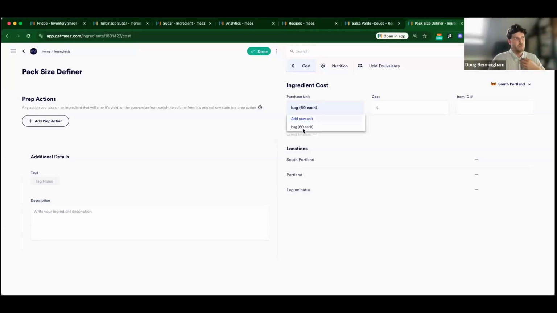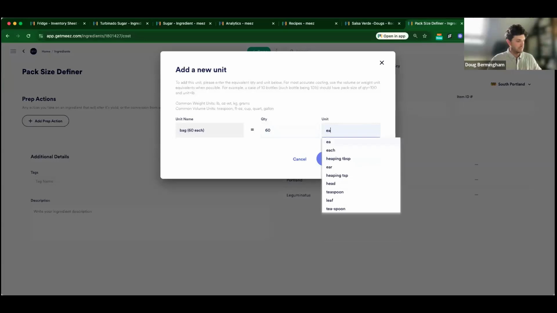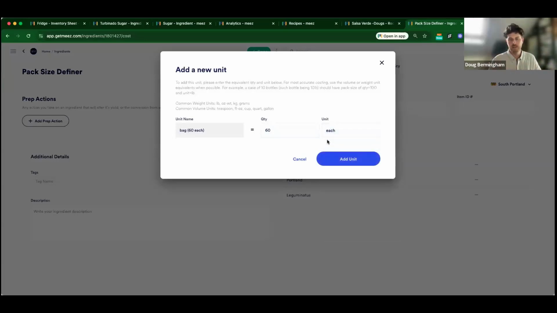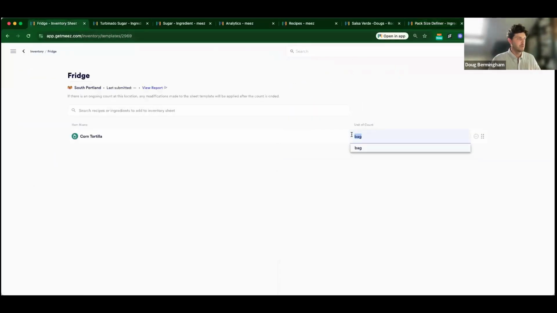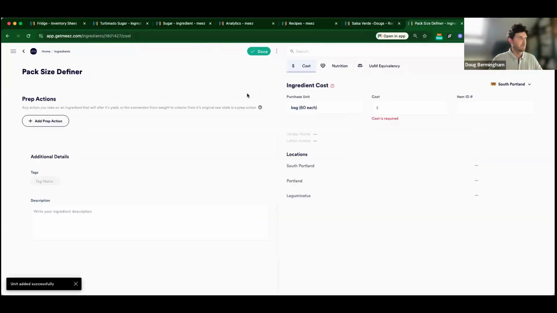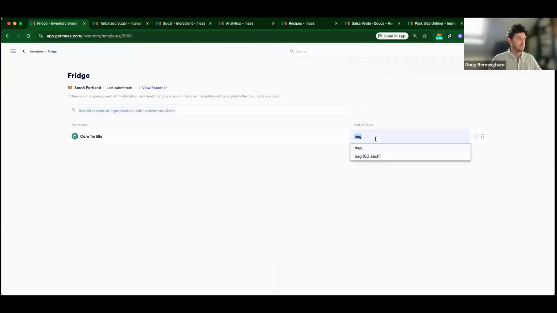But you'll notice there's no purchase unit available, it's going to ask me to add a new unit. And all I'm doing is clicking that, and then I'm defining it by saying, I'm talking about 60, essentially 60 tortillas, right? That's how many come in a bag. That's how many my corn tortillas, the case had. It had 12 60s. So now that I've done that, I'm actually going to hit refresh. As soon as I define that, I should have this available now. There it is, bag 60 each.